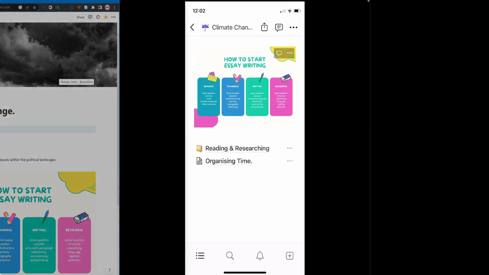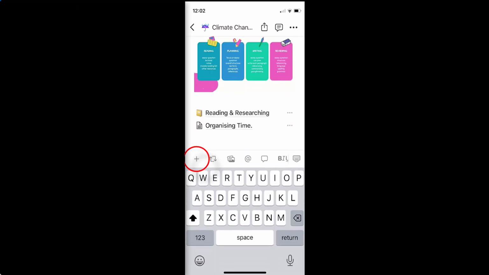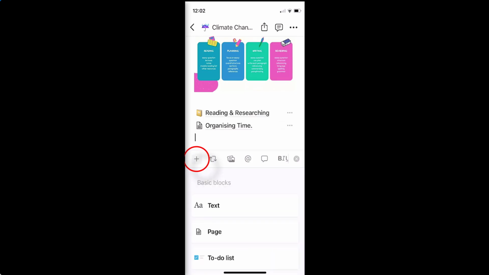Let's say we want to add a page within this page again. So I want to add a page within climate change. So I'm going to tap into it. See bottom left hand corner is a plus. Tap on plus for me. And again, you've got the basic blocks option. So you can choose precisely how you want to set up your next page by using a template.